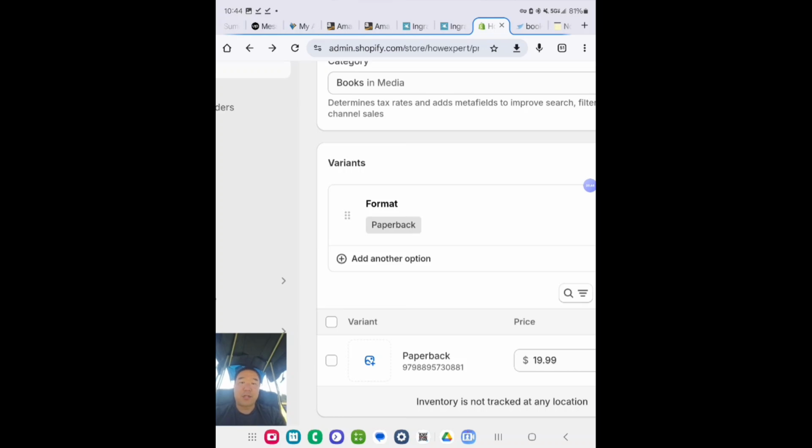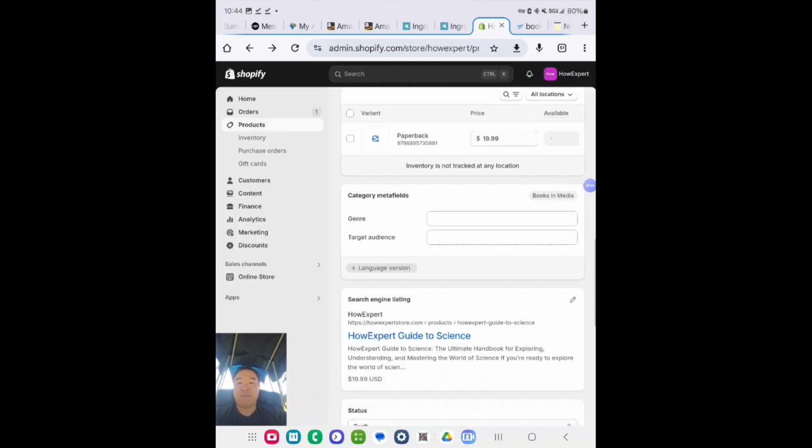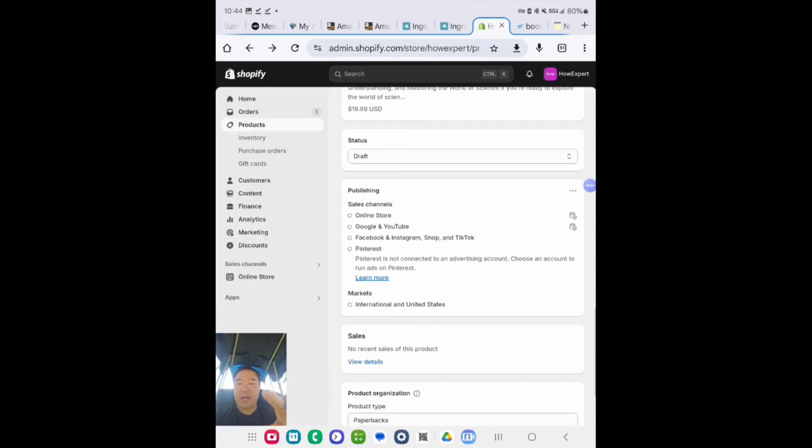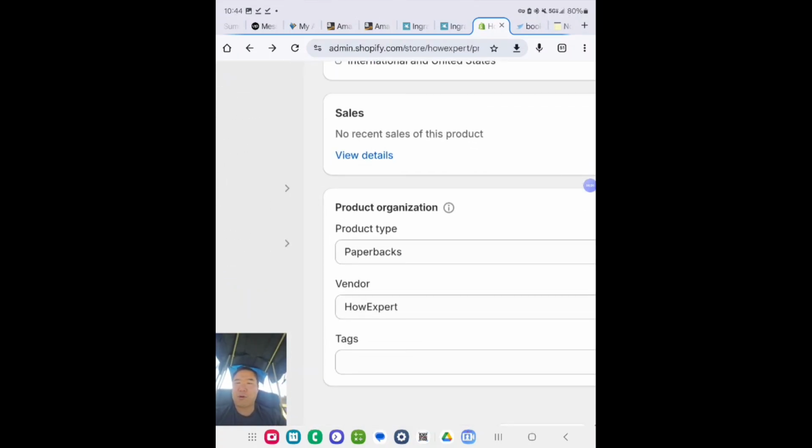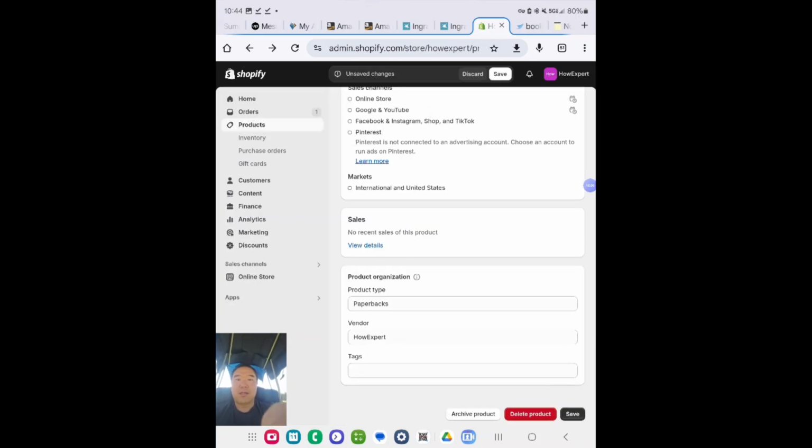I created a format variant for paperback. I could add another one down the line for an ebook, audio, hardback in the future. I'm starting with paperbacks right now. And currently draft, last step, I will click on turn the draft into active. And lastly, another thing, product description, my vendor, my brand name, product type, paperbacks, and click on save.